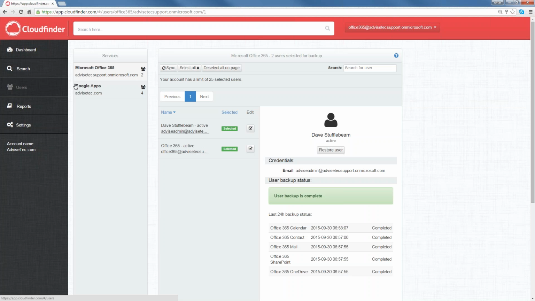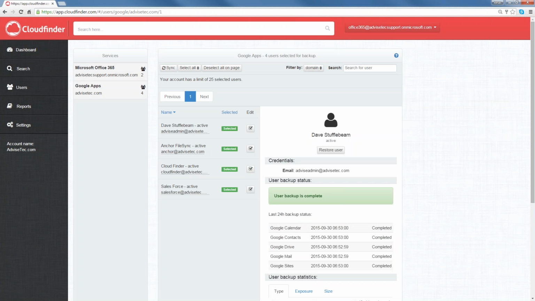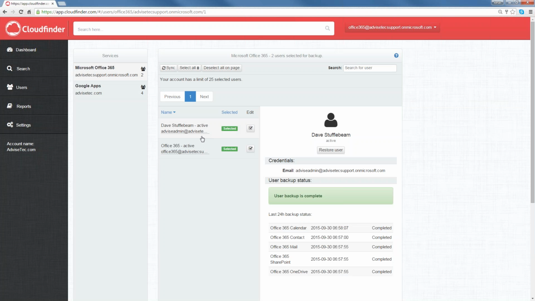When you click on users, you select your service. I'll choose Office 365 here, and then I'm going to click on this. It decides what users you want to back up. So leave it checked if you want to keep backing up. But if you select this user to get this context, you'll see the information regarding it, and you're able to click on this Restore User button.